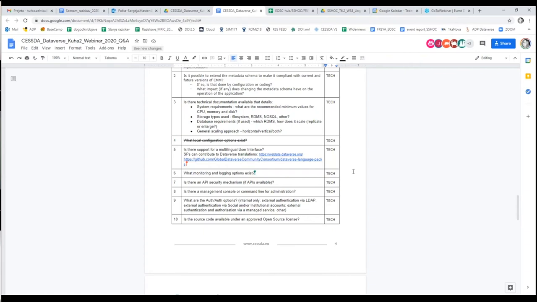Okay, are we done with that? Should we move on to the next question? This is another techie one, and it's about observability of the application when it's in operational use. What monitoring and logging options exist? Or maybe the question should be, do monitoring and logging options exist? For Kuha2, can you see what it's doing when it's running?